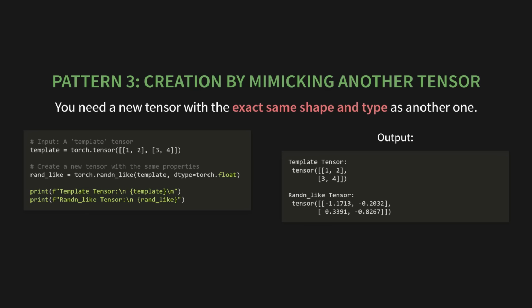Now, we can create a new tensor with the same properties using a function like torch.randn_like. We pass in our template, and we can even specify a new data type, like torch.float. So when we print both the template and the new randn_like tensor, check it out. The template tensor is our original 1, 2, 3, 4. And the new randn_like tensor has the exact same shape, but it's filled with new random floating point numbers. Super useful.